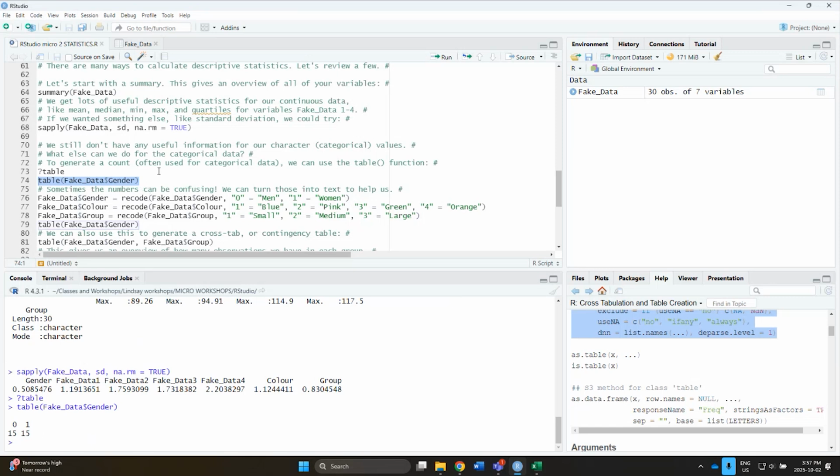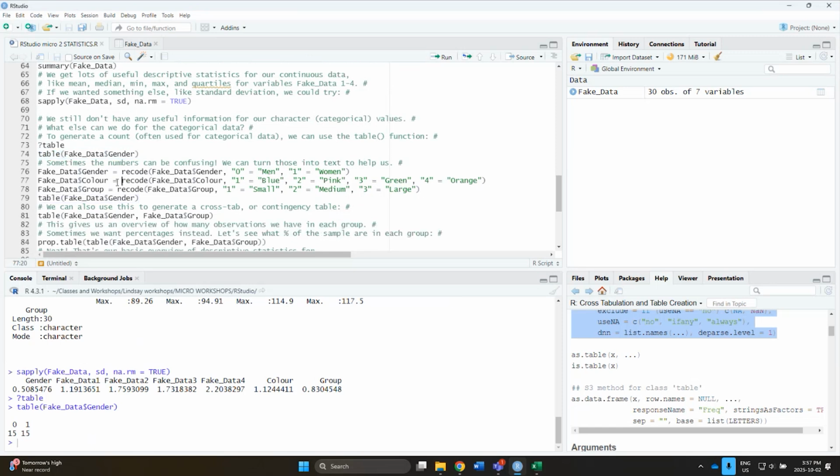So sometimes your numbers can be confusing, and we can turn them into text to make it easier to work with. So we're going to use the same sort of format we used before. We're going to use a different function. It's called recode. We're going to recode fake_data$sign_gender, i.e. in our fake data frame, in that gender column. We have zeros and ones. Let's put some words on there instead. We're going to say 0 is equal to men and 1 is equal to women.